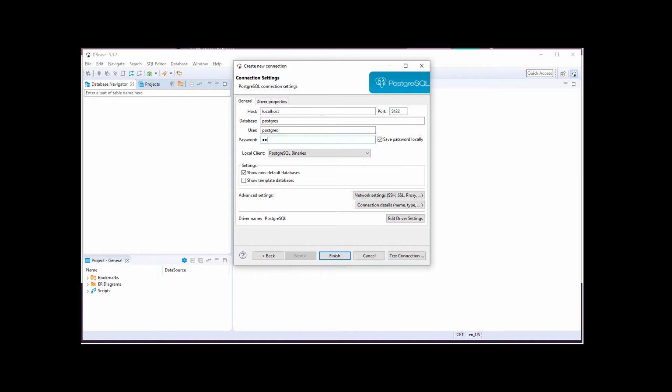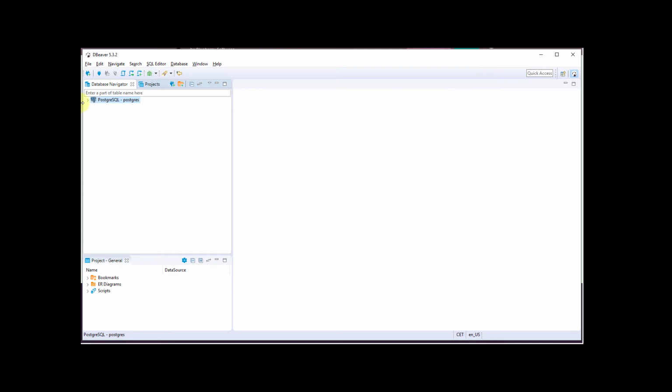Finally, we need credentials. A fresh Postgres instance will have a user named Postgres. Enter the password that you configured when setting up the database and click Finish. Every connection you create shows up in your database navigator window. Clicking the newly created connection may prompt you to download some drivers. You'll need these to connect.